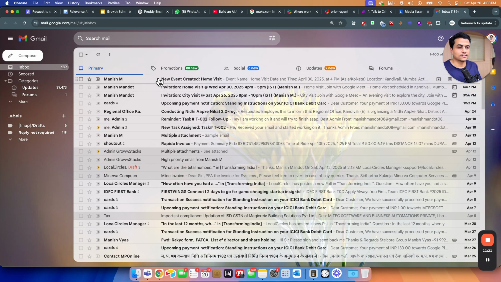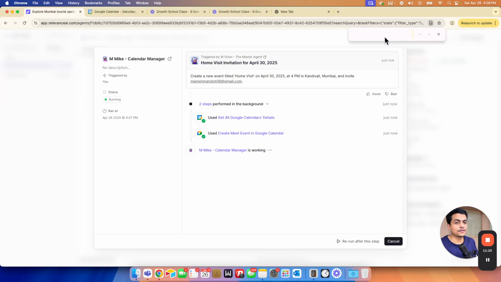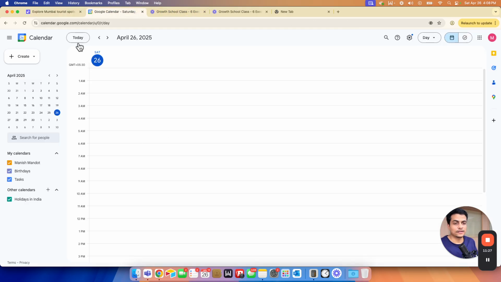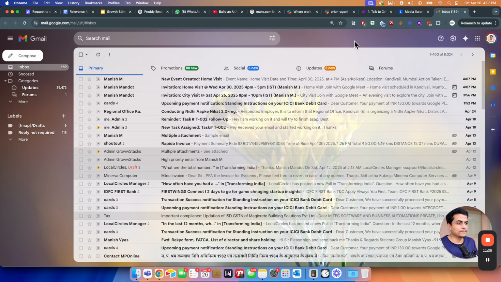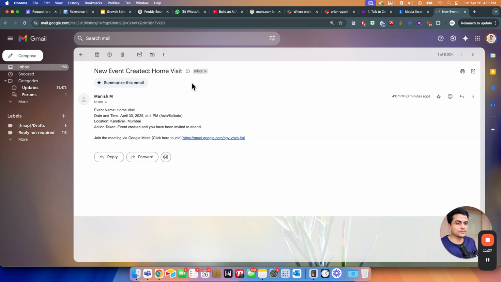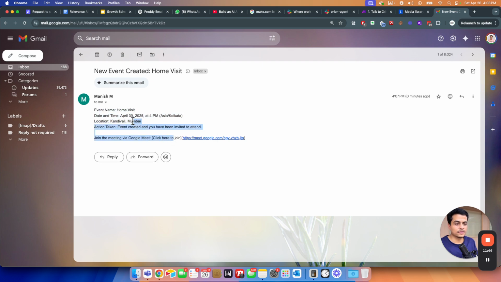And let's see. See, guys, on the second email, this is not the first email. The first email is here, where it would have been created on 30th. Home visit. This is the event, Kandivali, Mumbai, right? And then if I go here on this calendar, it says Manish M. This is the other ID. Like first is Manish 002, and then this one, event home visit. Click here to join, whatever this thing.